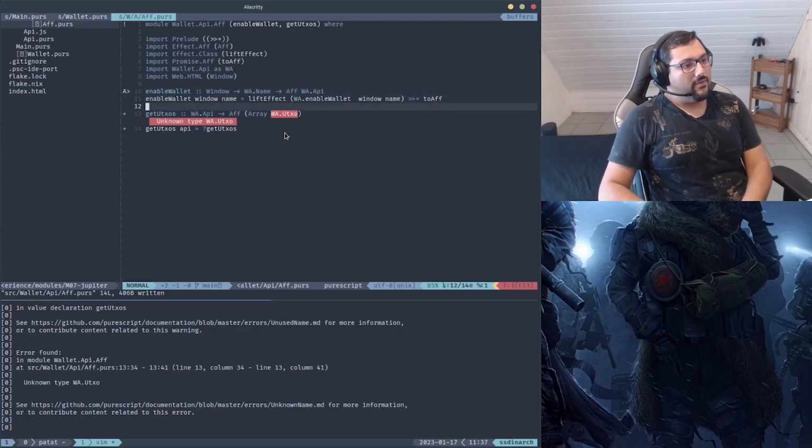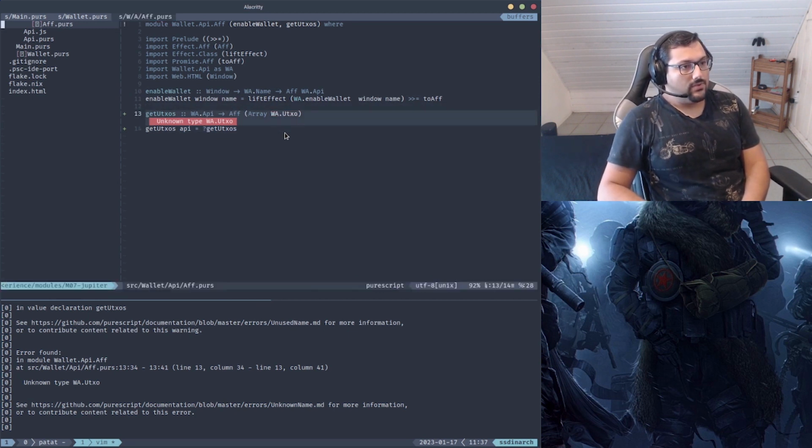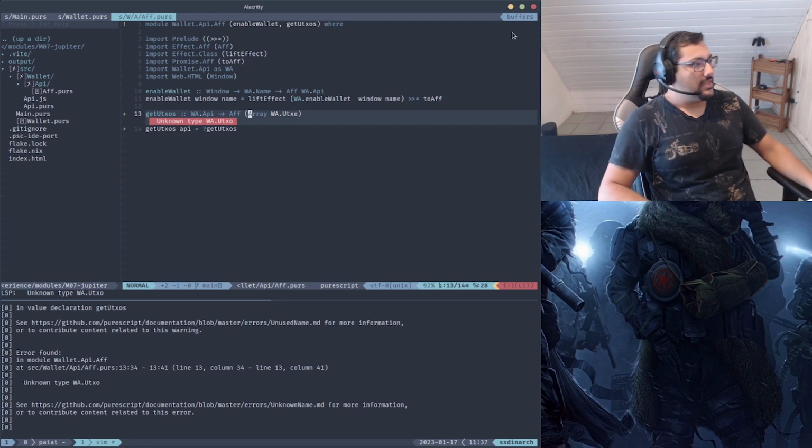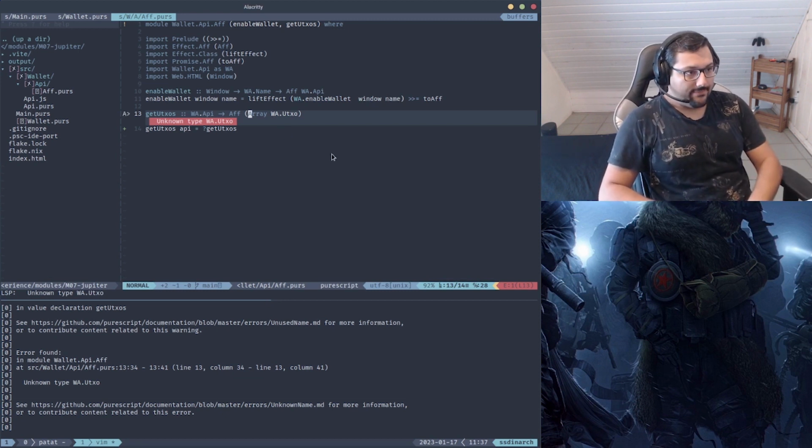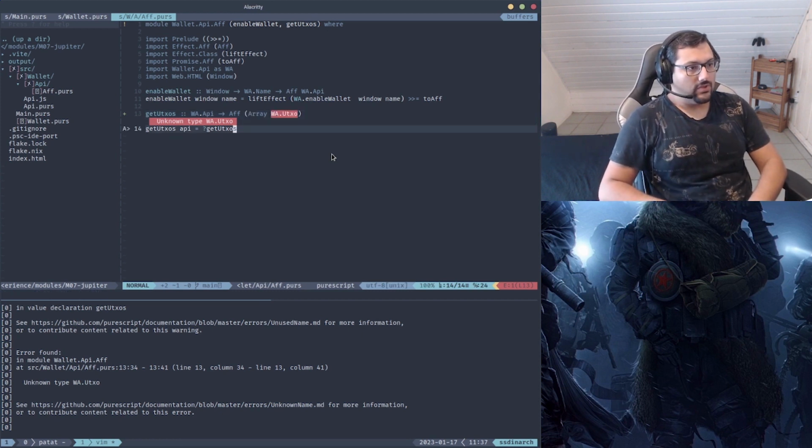So I'll leave this function, this placeholder, for a while, and we need to import that lib to use it, the Cardano serialization lib. So let's do that first. Then after that, we can return to this getUtxos, right?